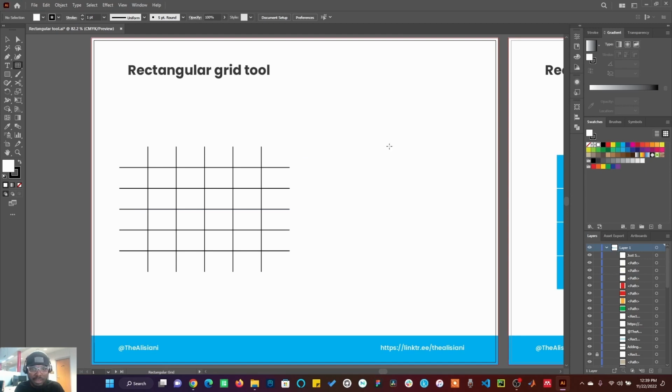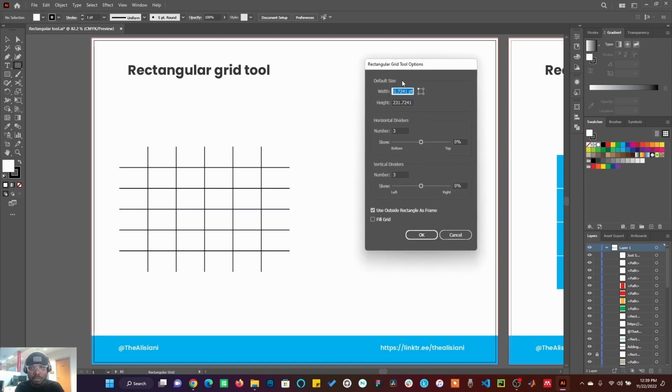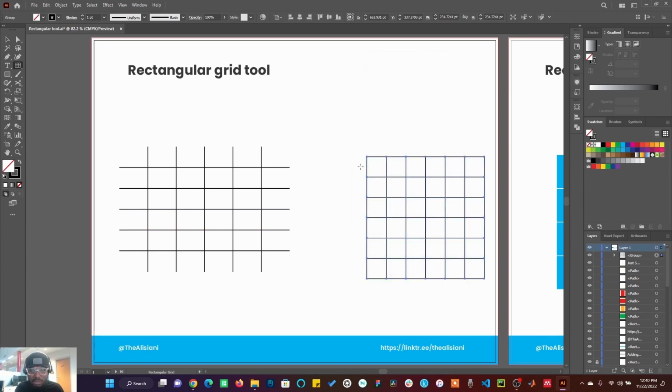Once you select that and click anywhere on your artboard, it's going to bring these options for you, where you can select the width and height, the number of horizontal dividers, and the number of vertical dividers. Alright, if I'm comfortable with it, let me just make this 5, make here 5, and click OK. So you can see I have this here.